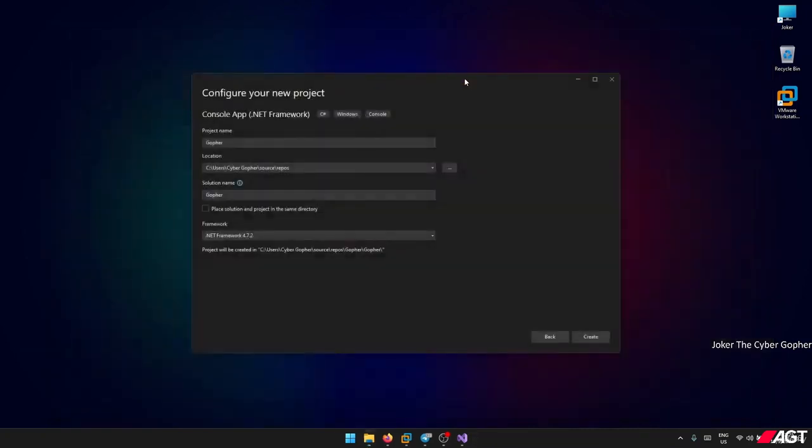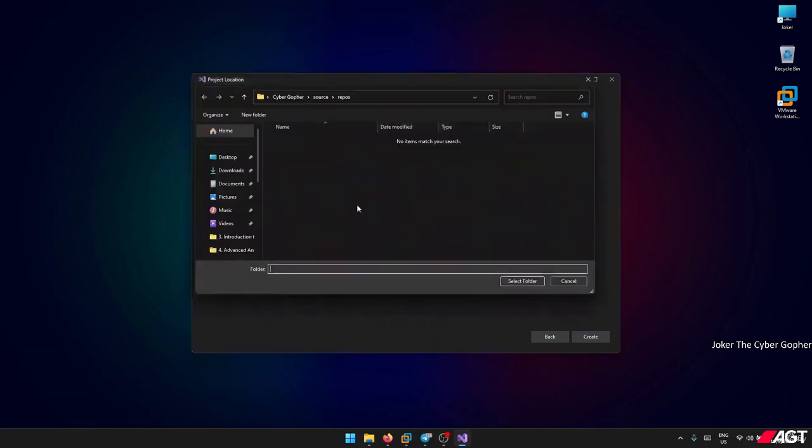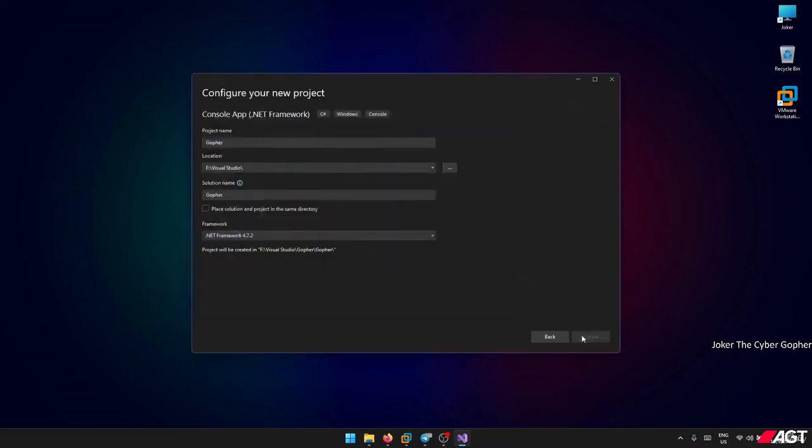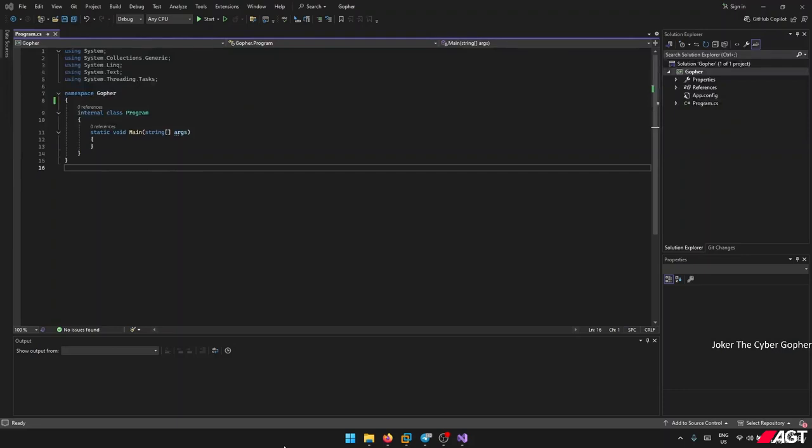Come back to the Visual Studio right here. Go ahead and select the location we just created. F drive, Visual Studio, select folder, click create. Alright, let's give it a second. It won't take too long. Alright, so the Visual Studio has finished creating the Gopher solution, and this is how we're looking.